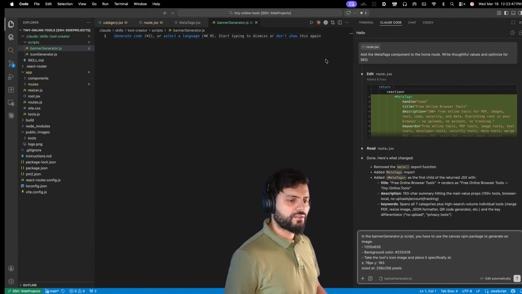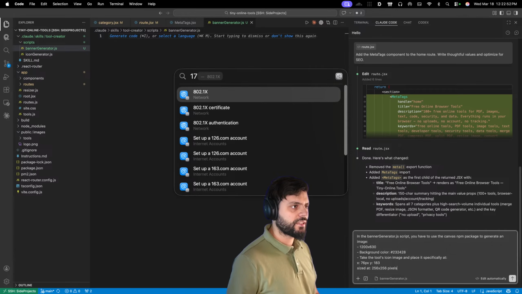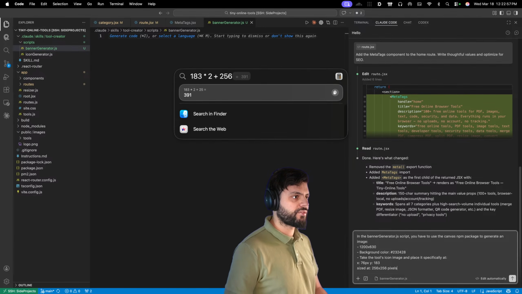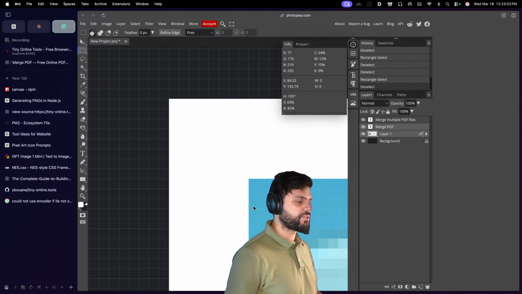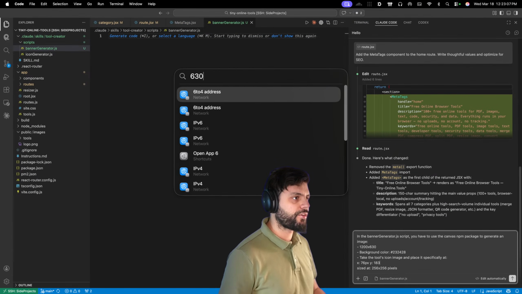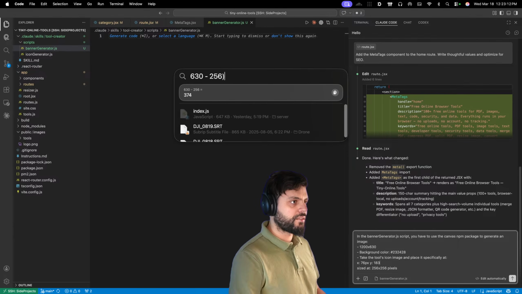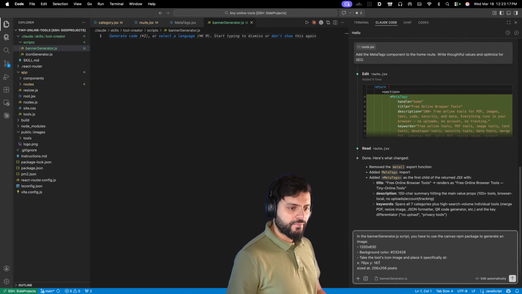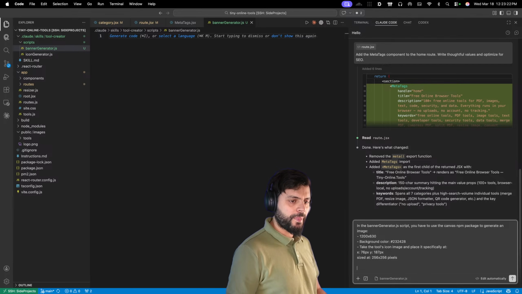Okay, let's just double check the math. So for the y value specifically, 183 times 2 plus 256. Yeah, something doesn't add up. Yeah, it was not centered to begin with. So let's do the math instead. So our image is 630. We remove the size of the icon and we divide by 2, so 187. Okay.